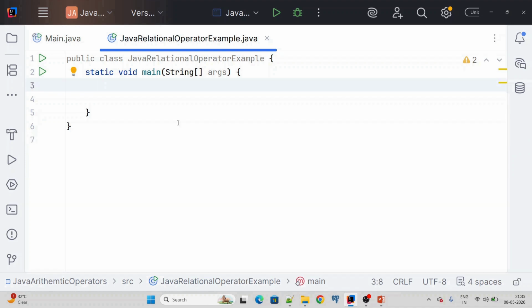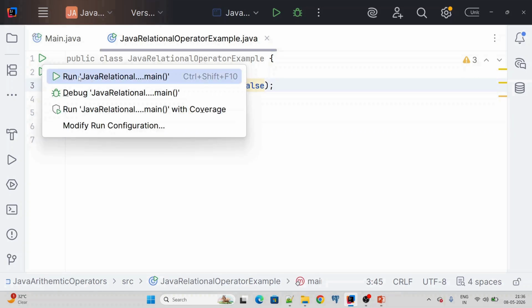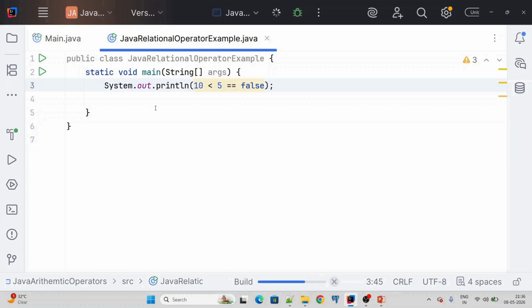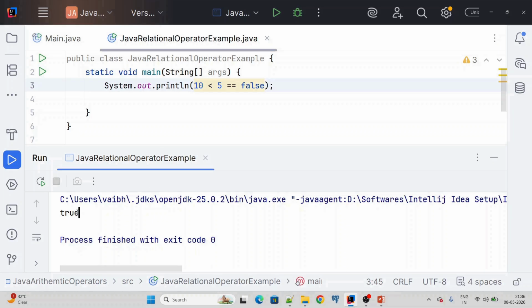Now let's move into another tricky example. So what will be the output of this program? I will give you 5 seconds to think of the answer. You can put your answer in the comment section. So I know most of the beginners will say the answer as false, but in reality the answer is true. Let me just try to run and show you. See, we are getting true.